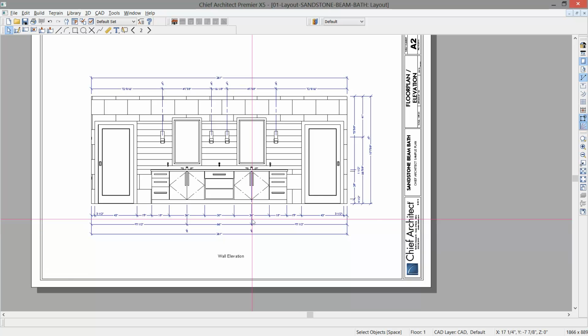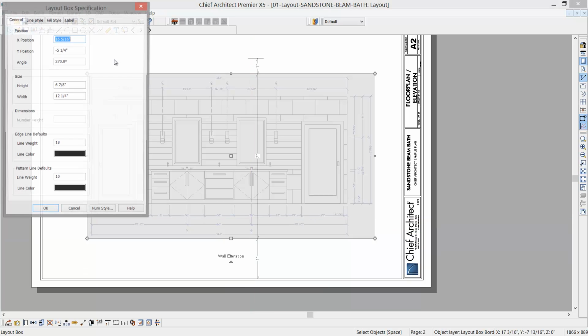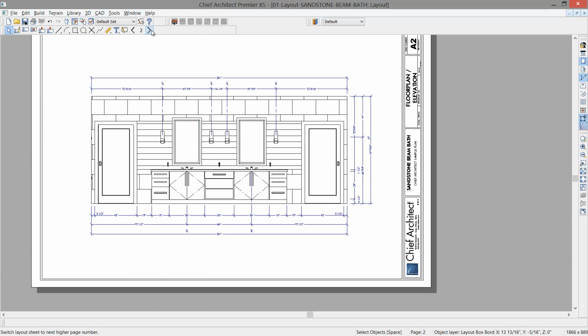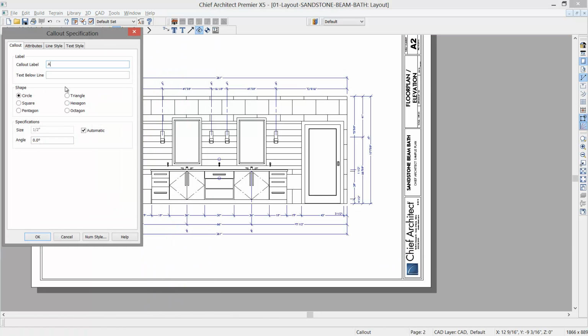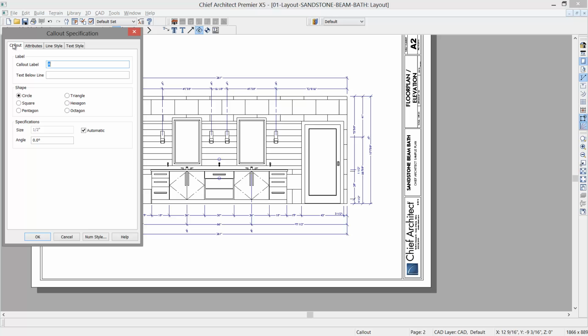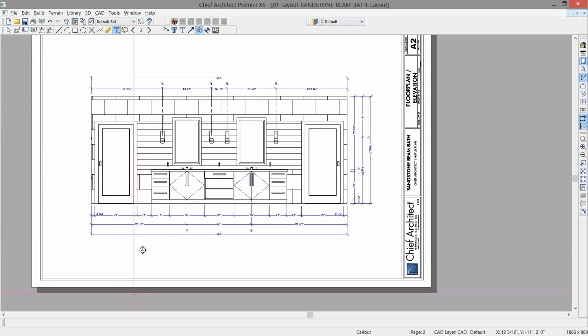Now you can customize this. Let's go ahead and suppress the label down here. You see this wall elevation. I want it to look a little nicer, so I'm going to use my callout text in here, and we'll just come in here and just call it A, and let's go ahead and put an arrow on it, a large arrow, and let's go ahead and select OK.